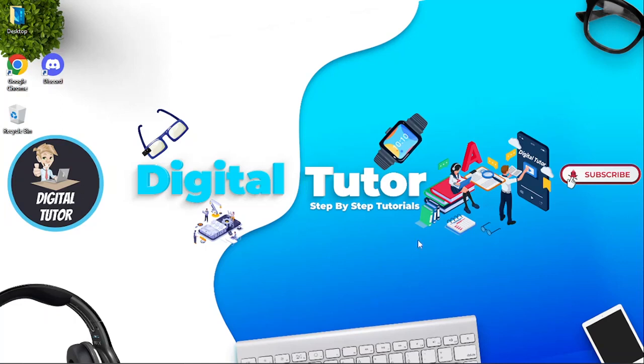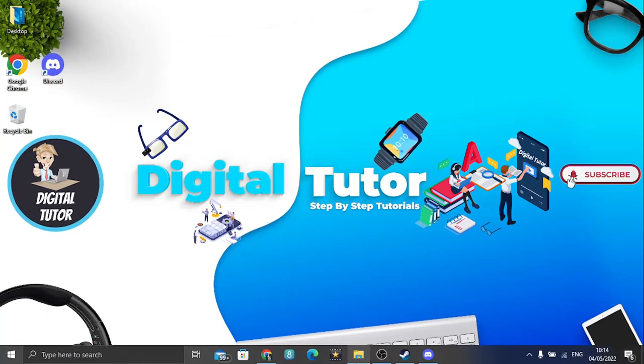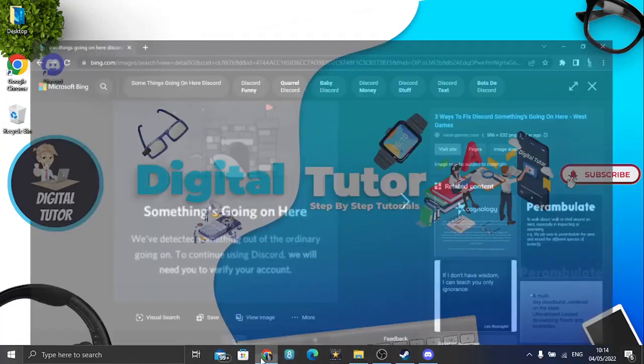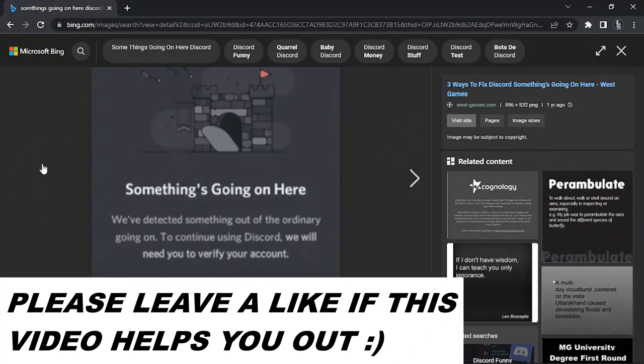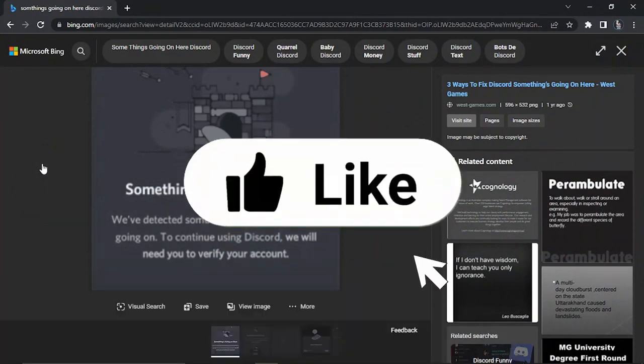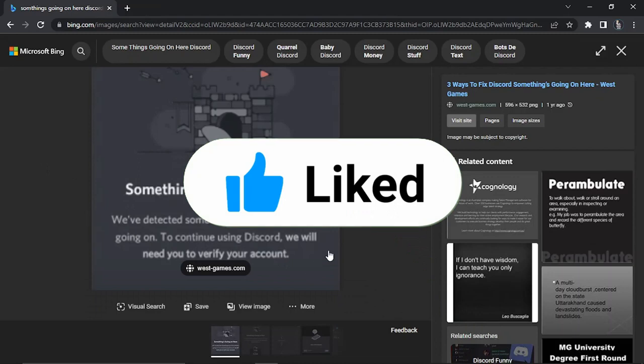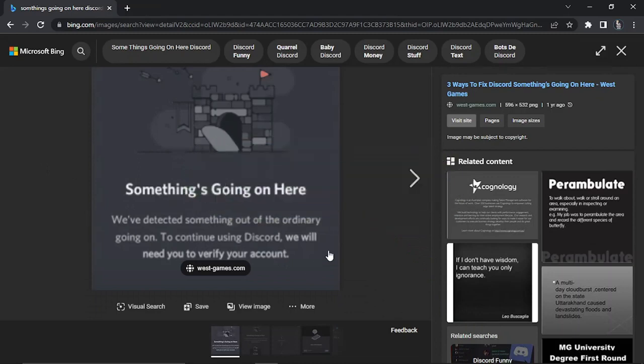So if you've created a new account, you might be okay for a couple of months, but eventually you're going to start getting a message which is going to look like this. And it says "something's going on here. We've detected something out of the ordinary going on. To continue using Discord, we will need you to verify your account."